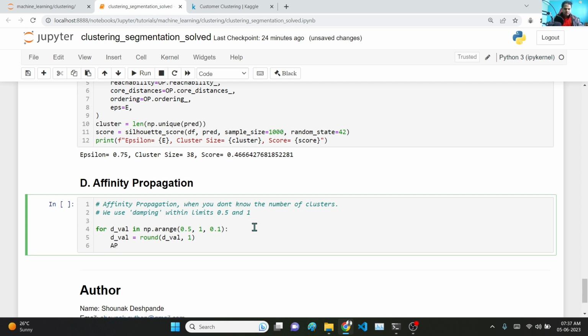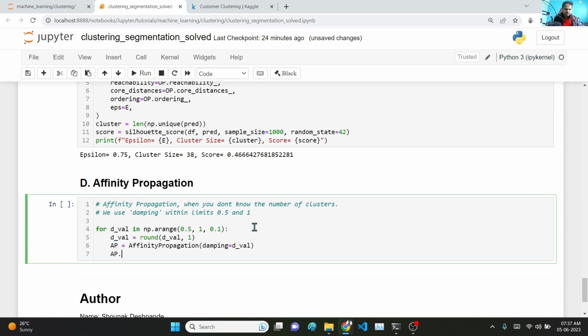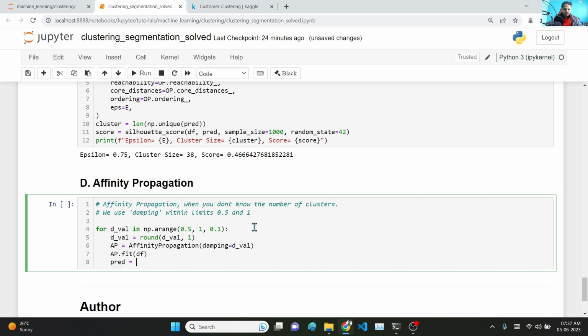Now let us build the model. Affinity propagation, damping equal to d_val. Now let us fit the data frame to the model, ap.fit(df), and now let's make the prediction, pred equal to ap.predict(df).